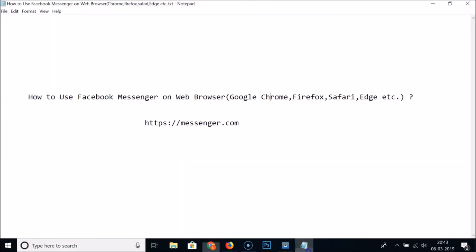So guys, in this way you can use Facebook Messenger on web browser, that is Google Chrome, Firefox, Safari, Edge, etc.